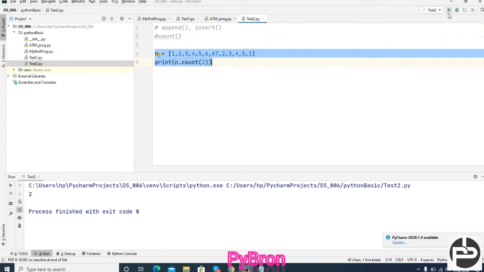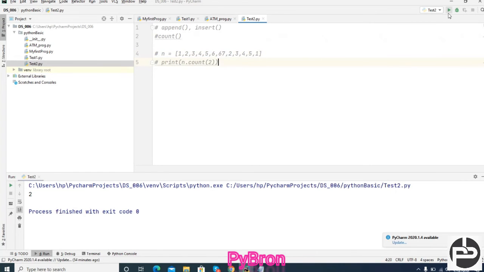Now the count function we had seen. Now the fourth method is, sorry, not insert, the index method. Sorry guys, the index method. And what is index? It will return the index of the particular number.